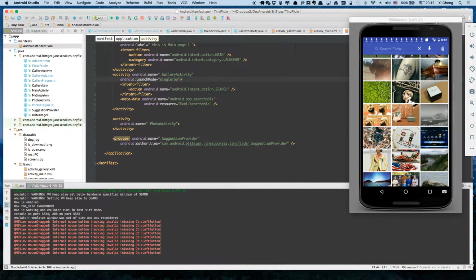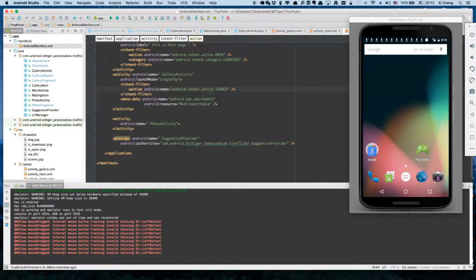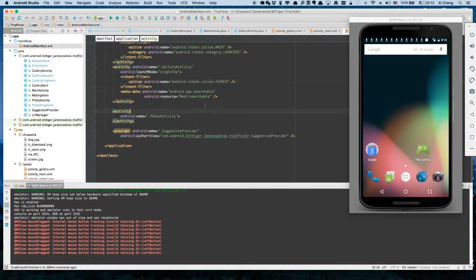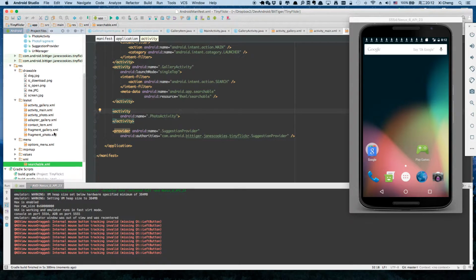And we also have search. We have the search activity inside the second gallery activity. That's where we have to define. And how to define the search settings for this search tool, we define in these external files.